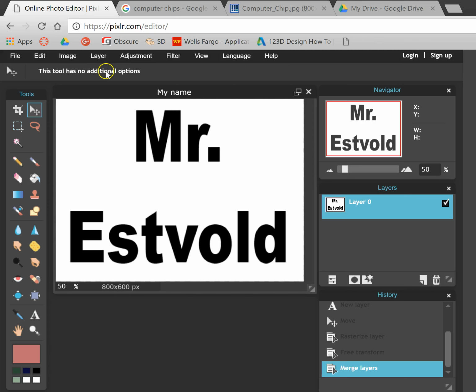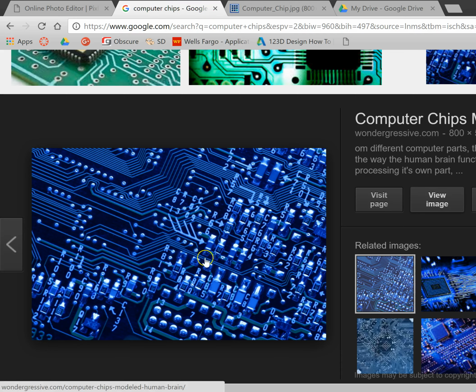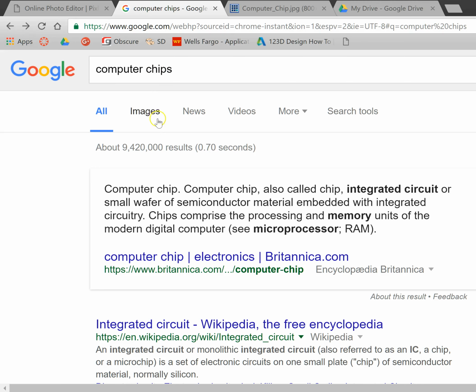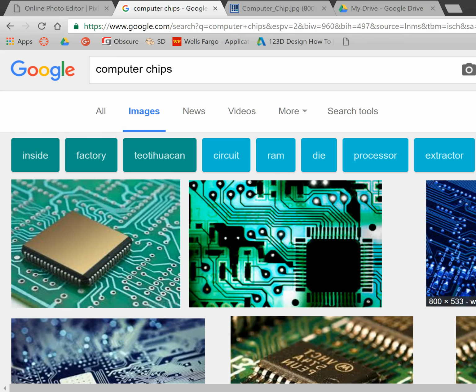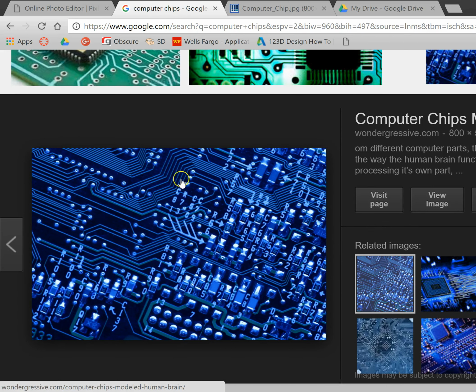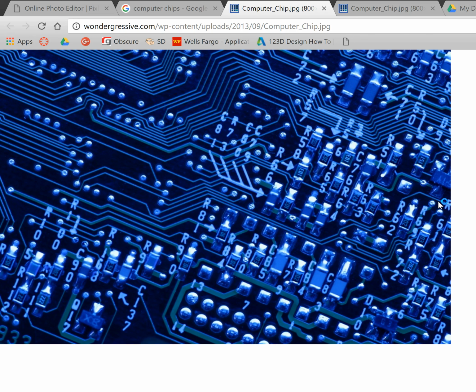Next step I need to do is find an image that I want to have inside my text. I Googled some circuit board stuff. I typed in computer chips, clicked images, and then found something that I liked here. I like this one. One thing I have to do is I can't actually grab it from here. I have to click view image. I get a big picture of it, and I'm just going to grab this URL link. I'm going to right click that and copy it.